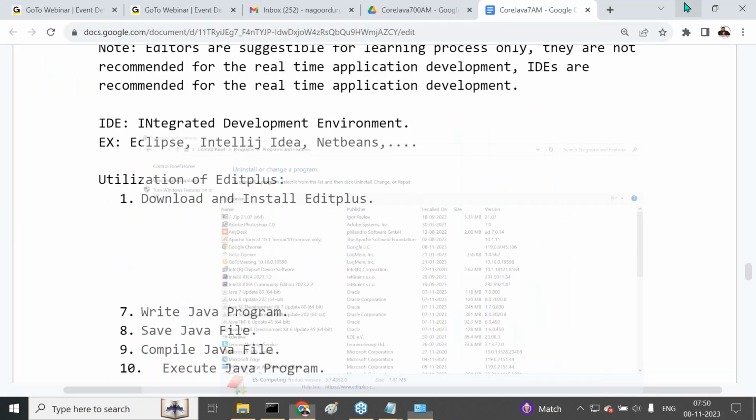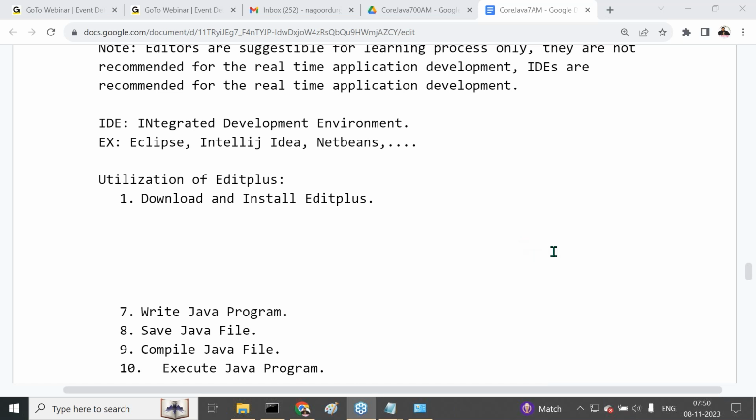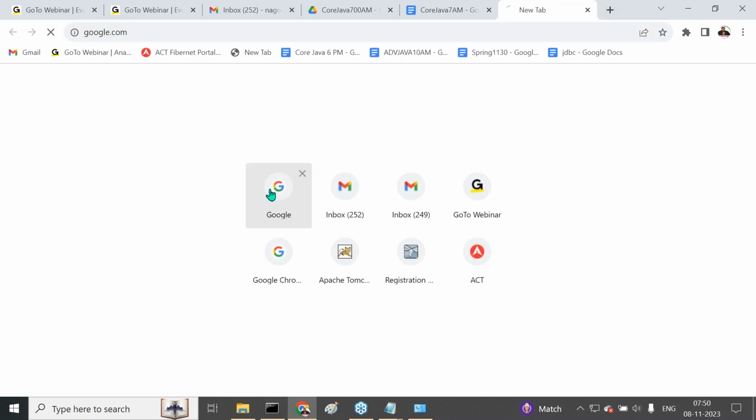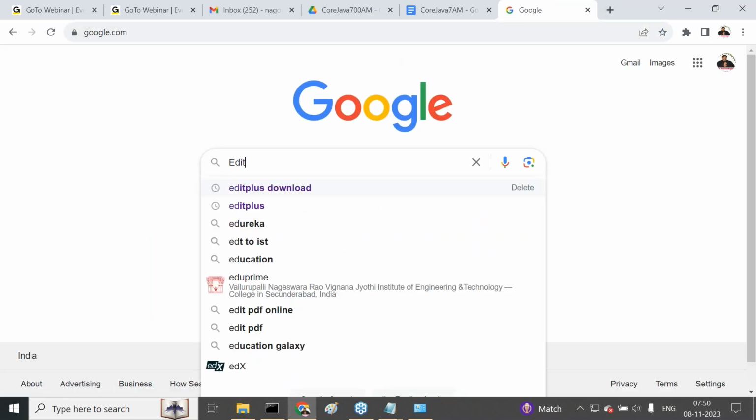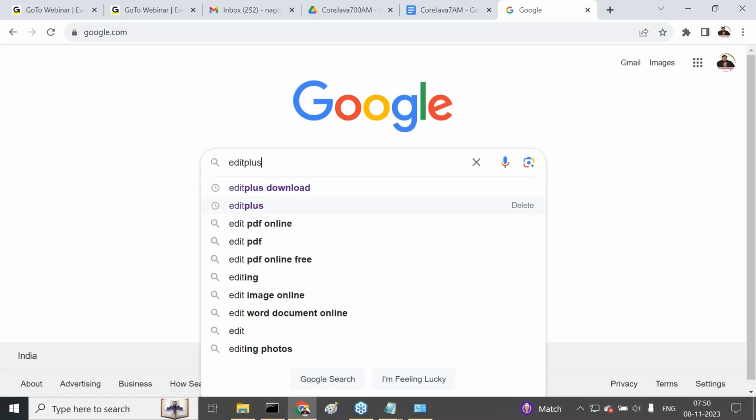All right, now try to understand the point clearly. After completion of this, what next am I going to do? I want to download and install Edit Plus. To download and install, what do we have to do? Just Google it: Edit Plus download.